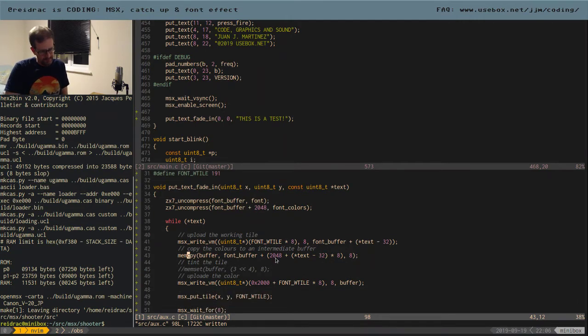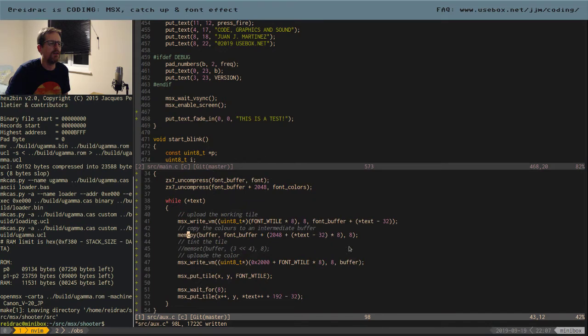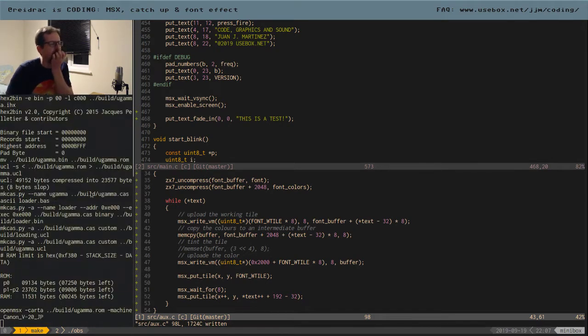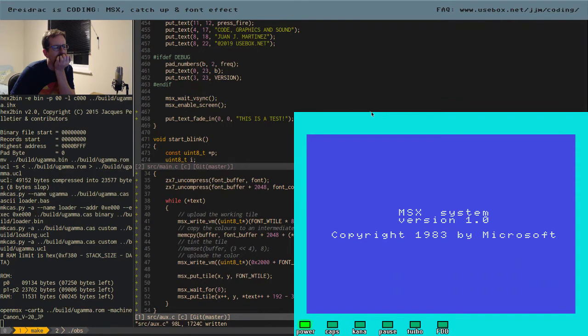Font buffer plus this, which is where we uncompress the font colors, then excuse me, then we look for, and I have a cold actually, anyway, so we look for the character, which would be the same thing we're doing here. This is wrong, of course, because it's 8 times this, right? So let's use the parentheses. It should be fine. In the compiler we trust. So let's see if the compiler is doing the right thing. I think it should.